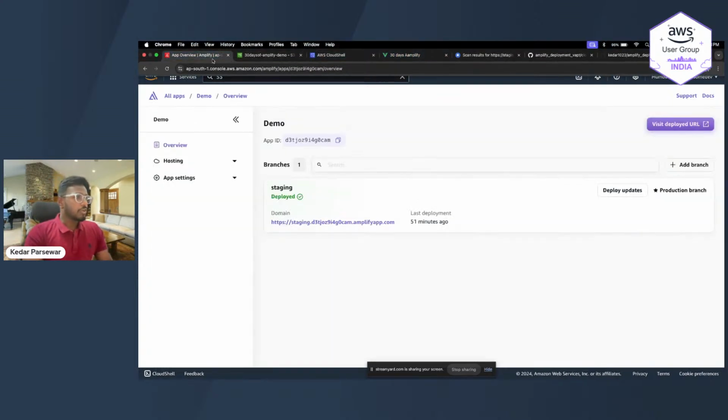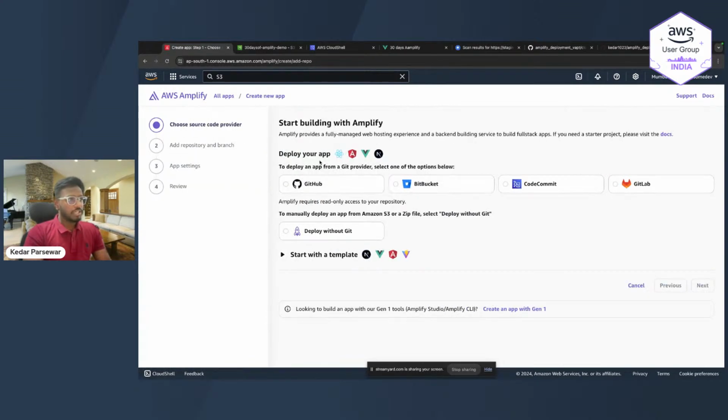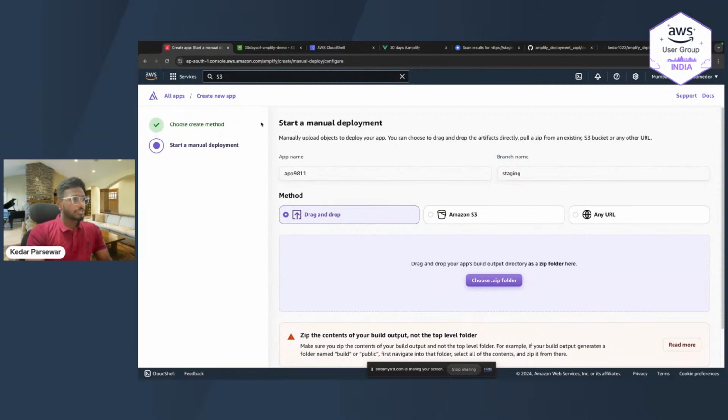Now I will go to Amplify and create a new app just to have the demo. Here, if you remember in the first slide, I mentioned we can deploy our web app with Git providers like GitHub, Bitbucket, CodeCommit, and GitLab. And the second one is to deploy without Git, which helps us deploy with S3 and manual upload. So I have chosen deploy without Git. I'll give the Amplify app name 30 days of Amplify.